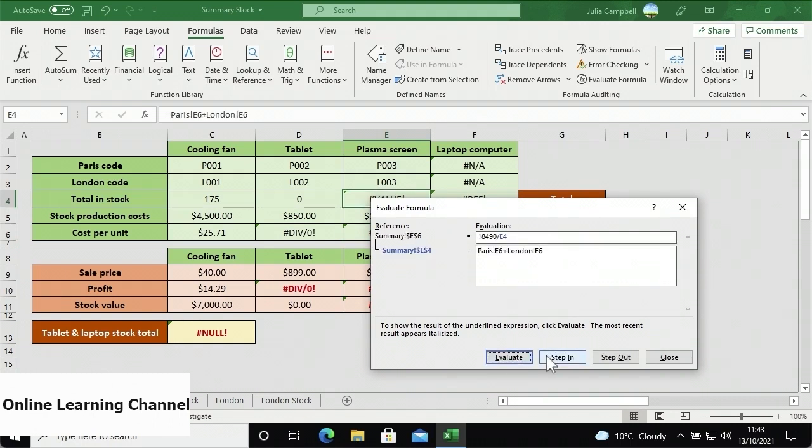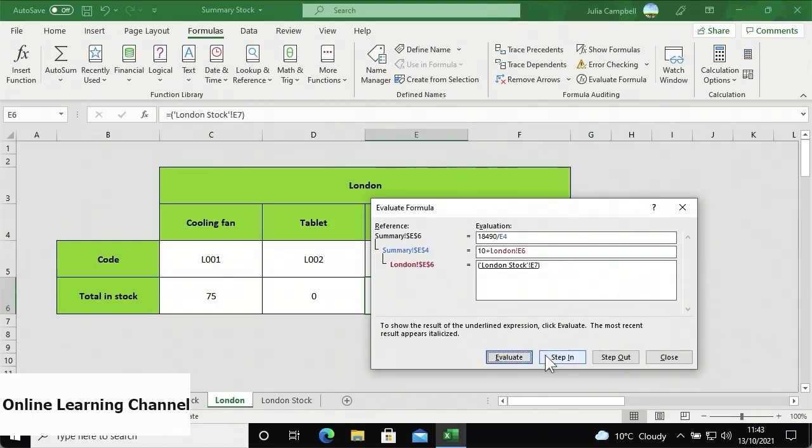A second field opens displaying two different worksheets, Paris and London, that have been referenced in this formula. Click the Evaluate button again, and in the field only the London worksheet is now displayed. Click the Step In button and I'm then navigated to that London worksheet. And another field in the Evaluate Formula window has appeared displaying a reference to the London stock worksheet.